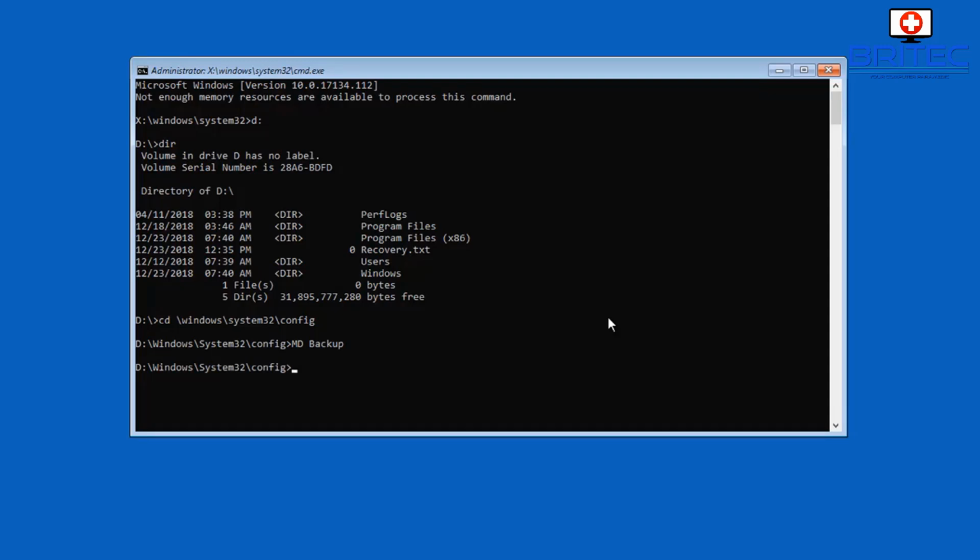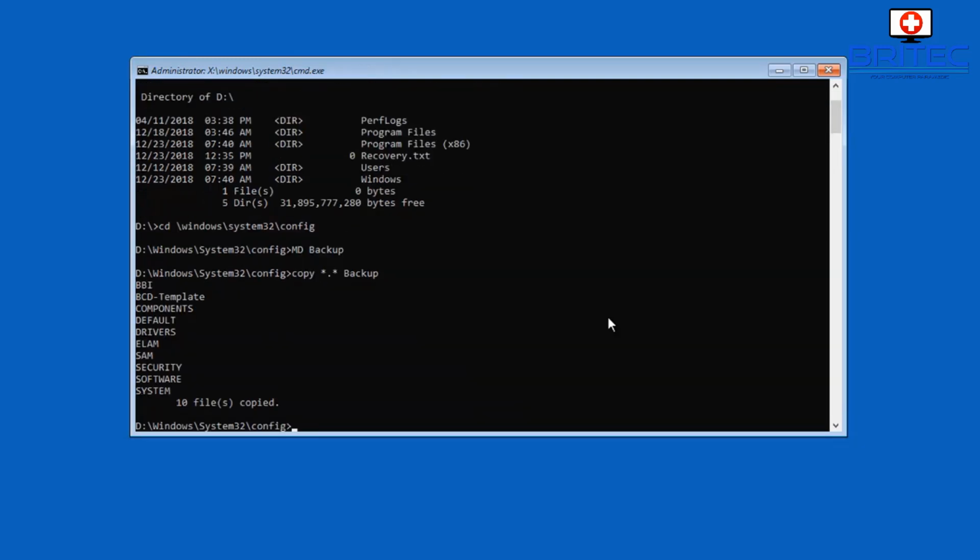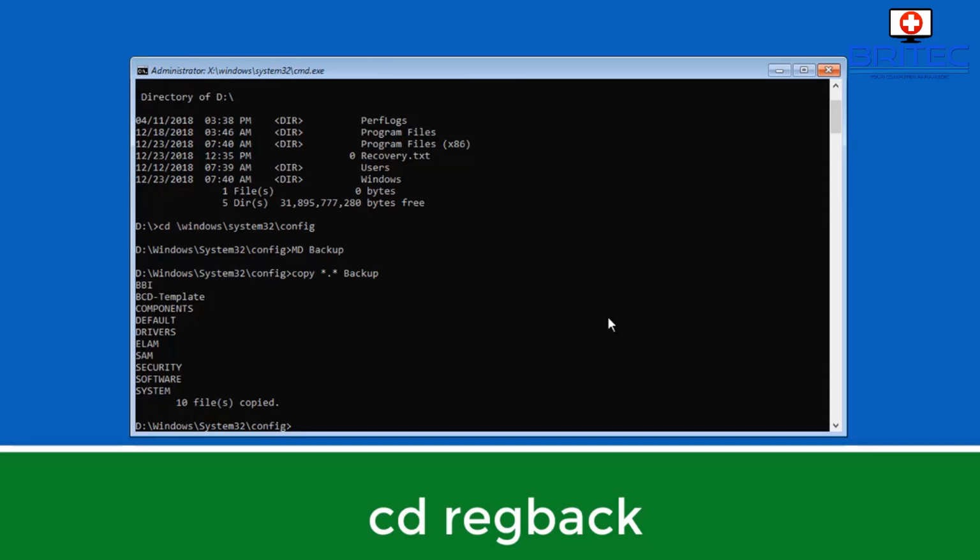So we're going to do md space backup, and this will make a directory called backup. And now we can copy all our files to that new backup directory which we made by typing copy space asterisk dot asterisk space backup, and this will copy all the files in that config folder to the backup directory which we've just created. And you'll see them copied up there, as you can see, all our default drivers, SAM, security, software, system, and all that sort of good stuff.